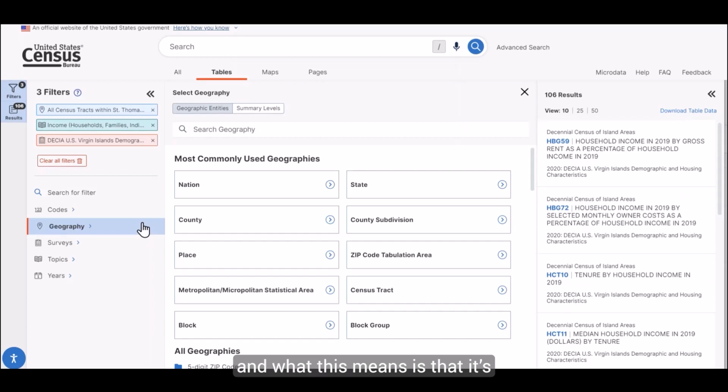And what this means is that it's not compatible with the geographies from any other island areas. In other words, the U.S. Virgin Islands Demographic and Housing Characteristics file is only compatible with the U.S. Virgin Islands geographies. So if we want to find this table for the census tracts in the Northern Mariana Islands or any other geographies in the Northern Mariana Islands or in Guam or American Samoa, we'll have to start a new search and use the Demographic and Housing Characteristics file that's available for that specific island area.